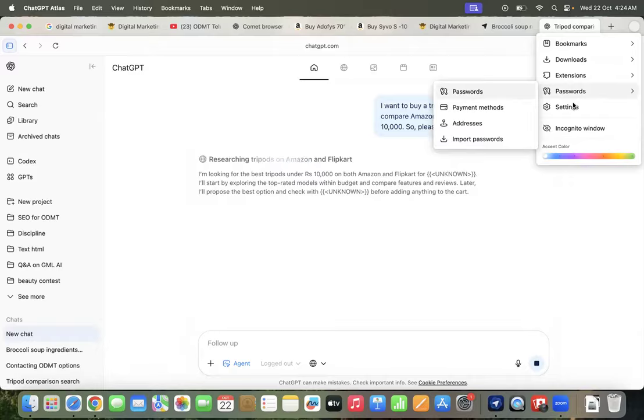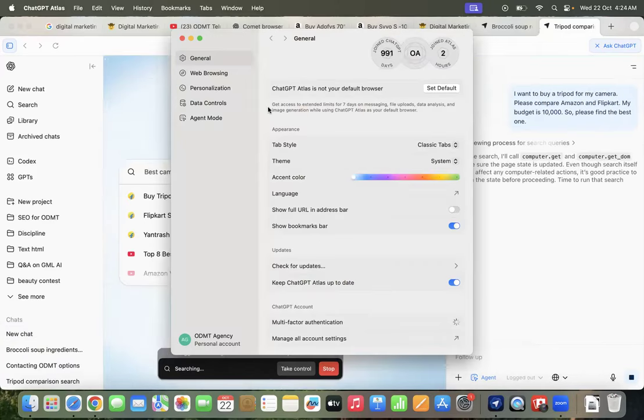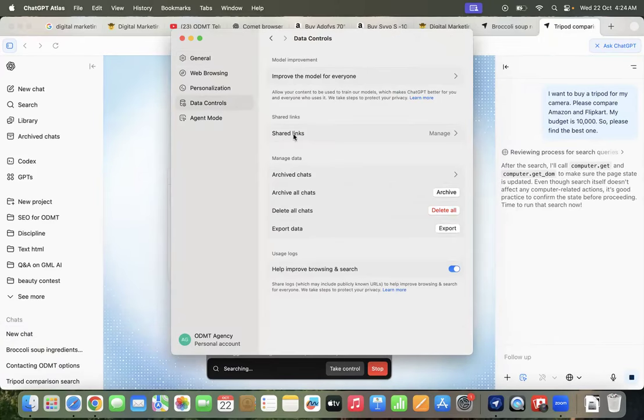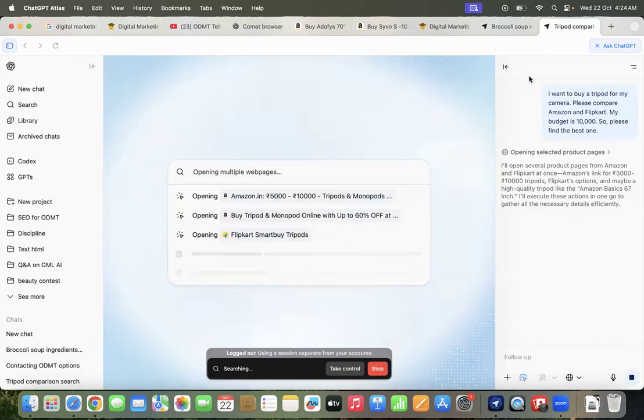You have options, guys. Settings, data control, improve the model for everyone. So whatever you're doing, it is saved. So it is reading the data. So if you want, you can turn it off. Anyway, I'm not doing any shopping, I'm just showing you.